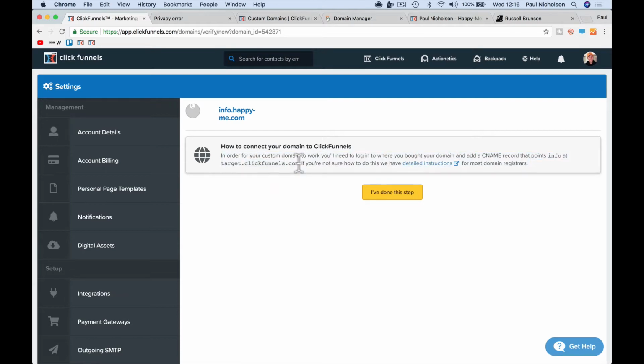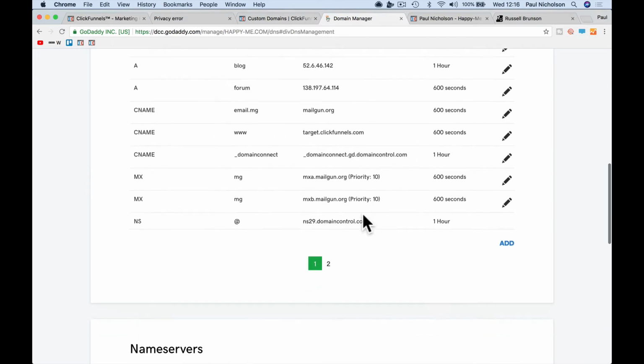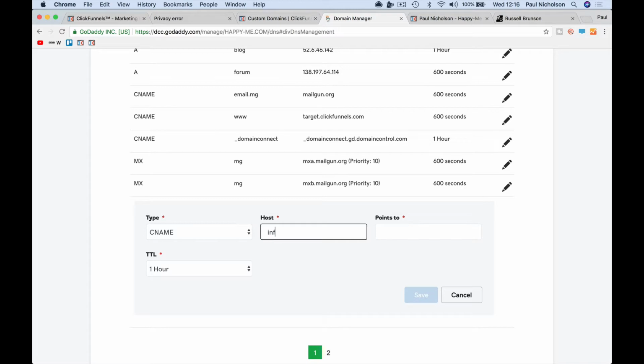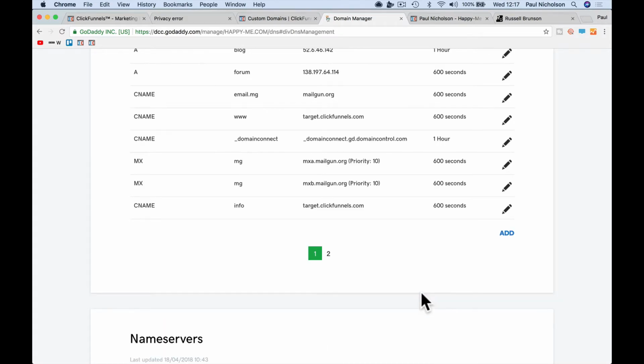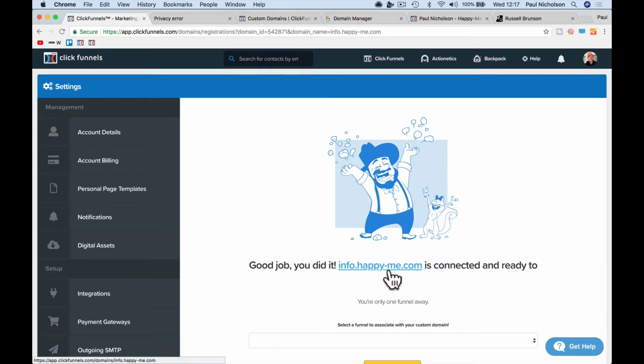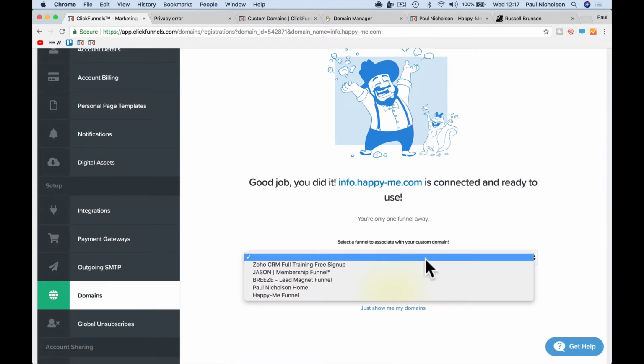Copy this. This time when I go to GoDaddy, I'm going to add a CNAME that is info and then points to targets at ClickFunnels, targets.clickfunnels.com. Save that. So the CNAME is info. So this is going to be info.happyme.com for me. When I go back to ClickFunnels and click I've done it. Good job. Info.happyme is correctly done.